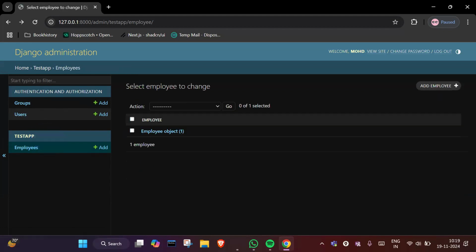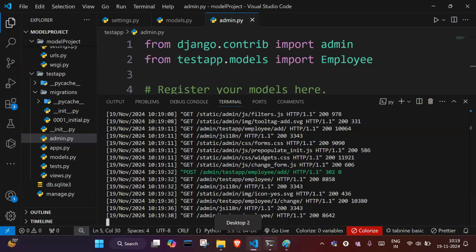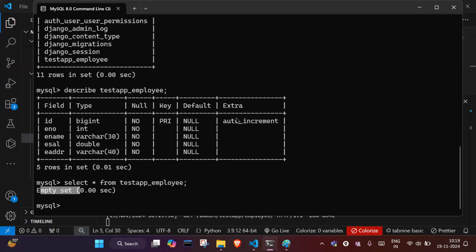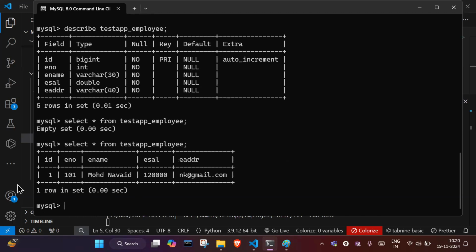Now if you access it through the MySQL command line, previously when I was selecting select star from test app employee, it was showing empty. Now let's select again: select star from test app underscore employee. It is showing our data.